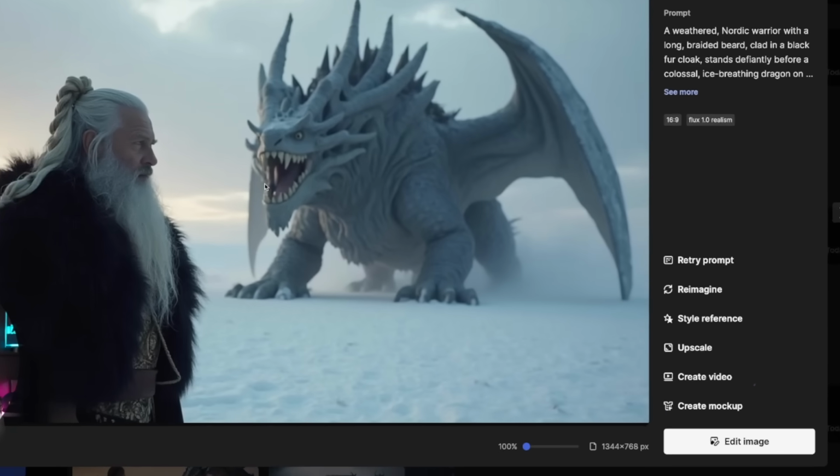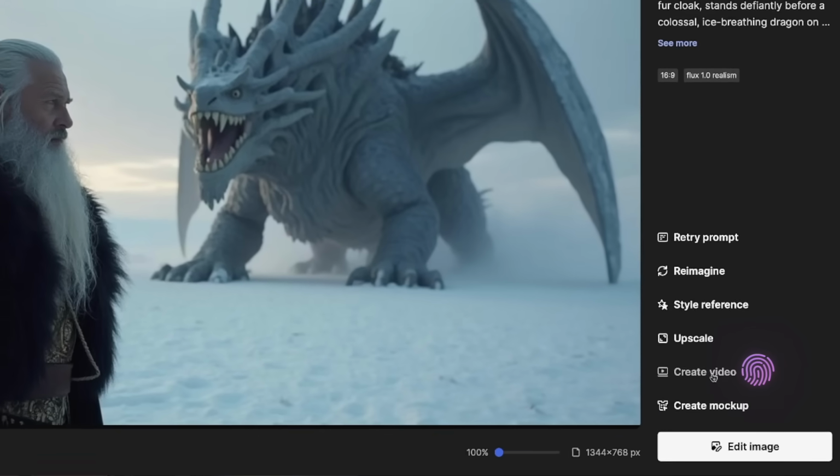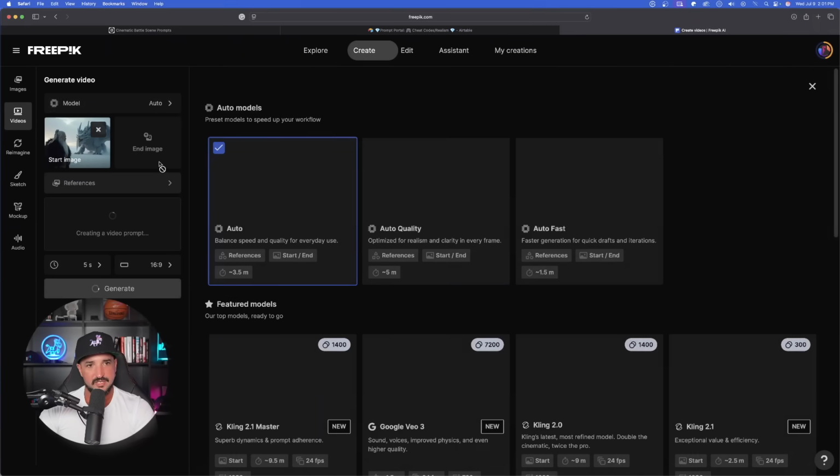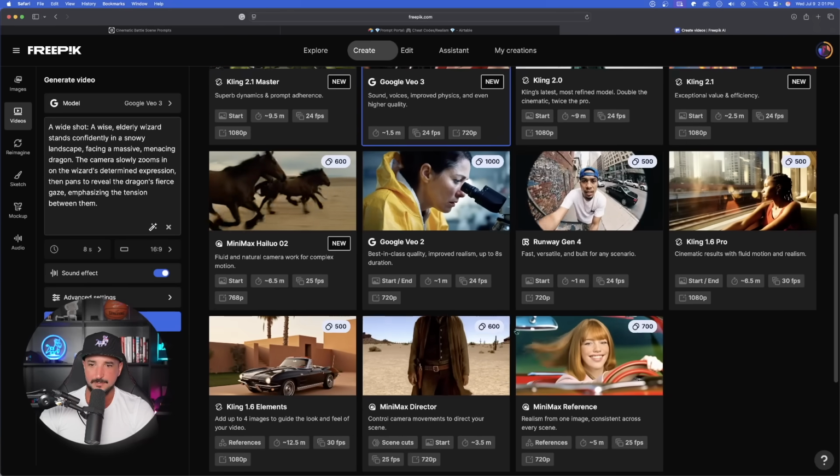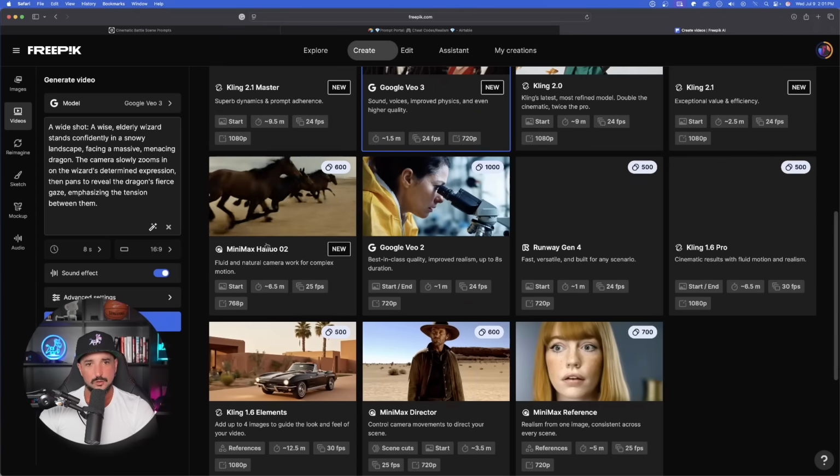So that being said, let's go ahead and open this one up right here and start the process of extend. On the right-hand side, we're first gonna go ahead and create a video. And what we'll do is, with that being said, let's go ahead now choose our model. For this one, I think I'm gonna go with the MiniMax Hailuo 02.